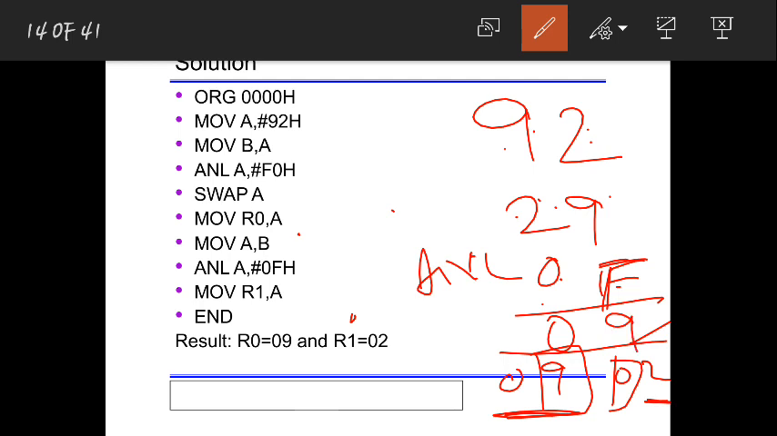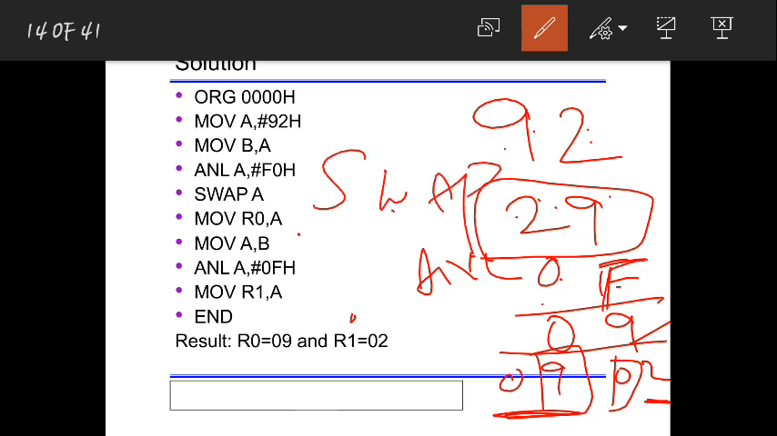So 09 also you'll get. But before this, it is mandatory to do something, because the position of 9 should be brought from the higher nibble to the lower nibble. So here I can apply the swap operation. First you send this 92 into the accumulator. After sending that into the accumulator, then SWAP A. That means after swapping A, this 92 will become 29.